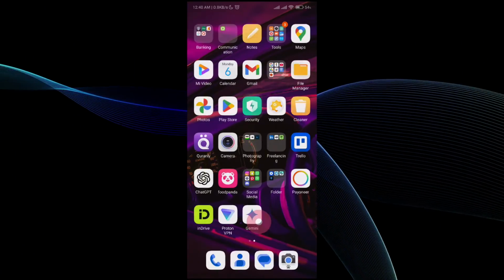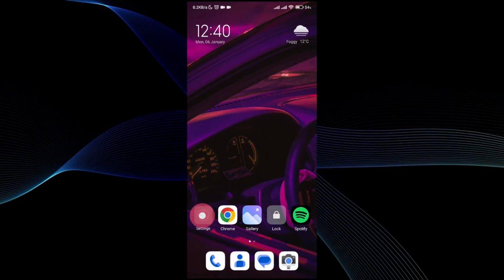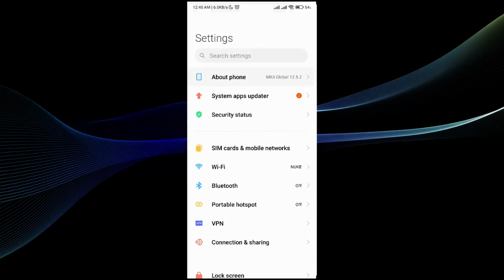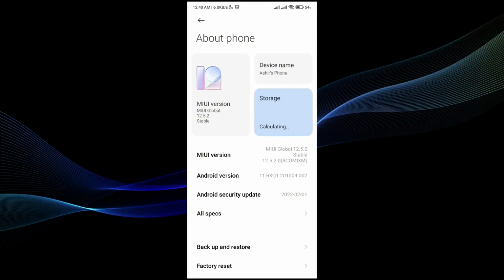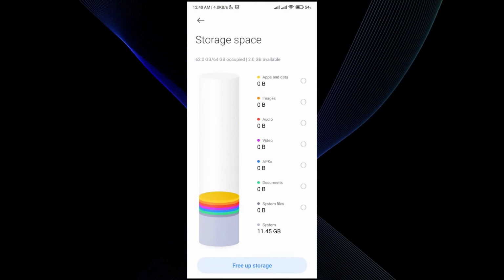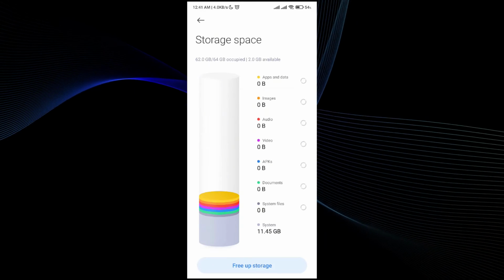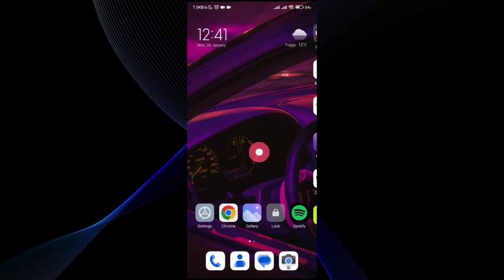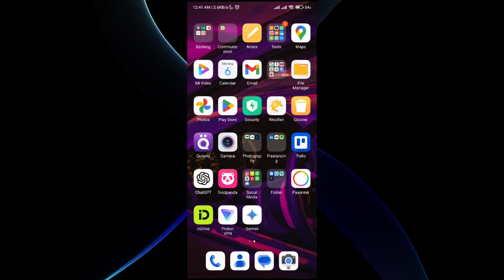So once you do that, what you have to do is go to your settings, and in the settings just go to your About Phone or your Storage. So here make sure that you see if you have enough storage to download a Roblox game. So for that, as you guys can see, I have more than 2 GB free in my mobile phone, so I will be easily able to download the Roblox game.